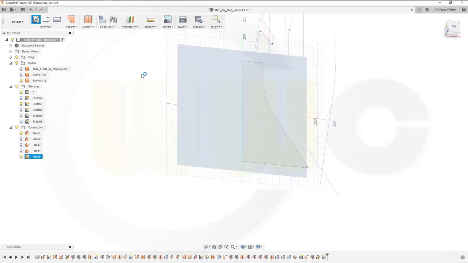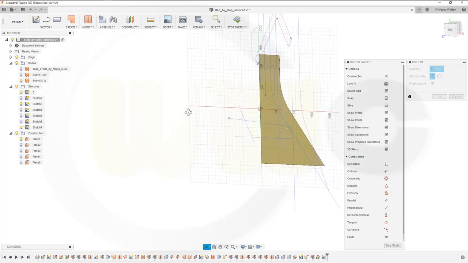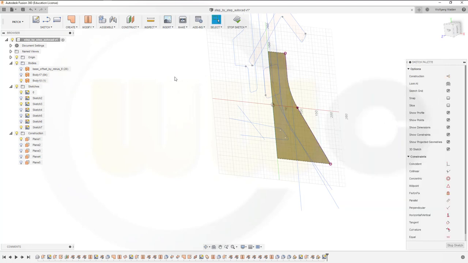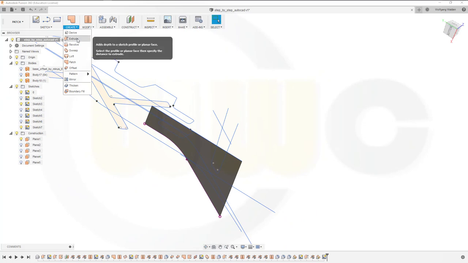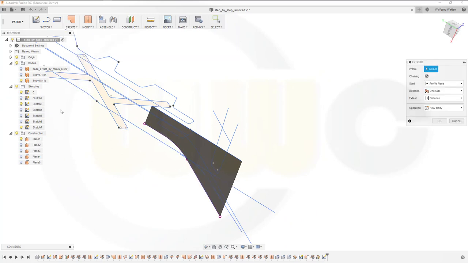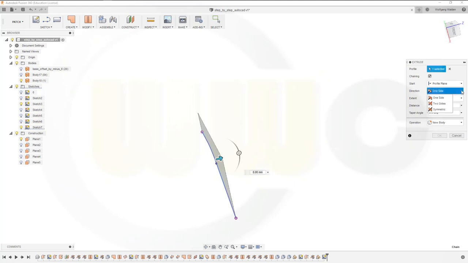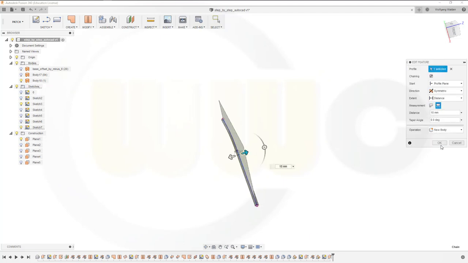Make a sketch right there. And project just that edge and this edge. Okay. Stop that sketch. Make an extrude with that sketch. Hide this one. Make it symmetric, make it 12 or 10, make it 10. It is not symmetric, so go. It's symmetric, but it should be the complete, should be 10.